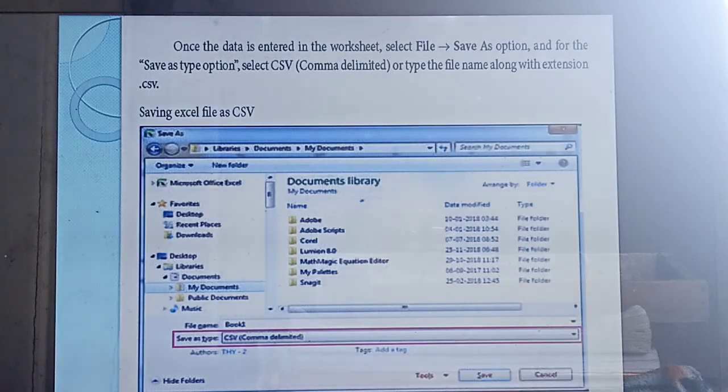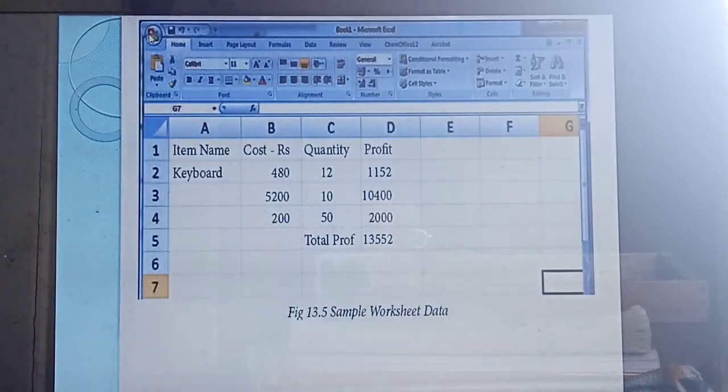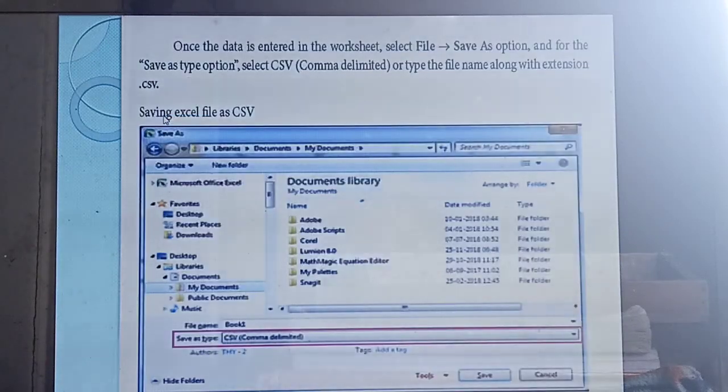For saving the file, you should select the Save As option from the File menu. This is an important question: from the File menu, which one should you select? Save As option. Understood? When you click the File menu in Excel, a lot of options come: New, Save As, Cut, Copy, Paste. Here you should select the Save As option. If you select Save As, this dialog box will open.